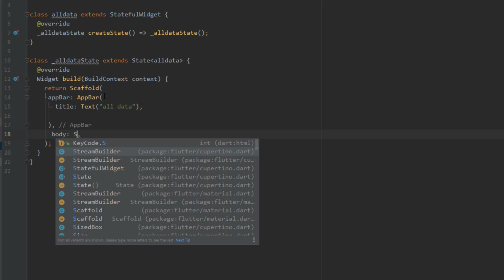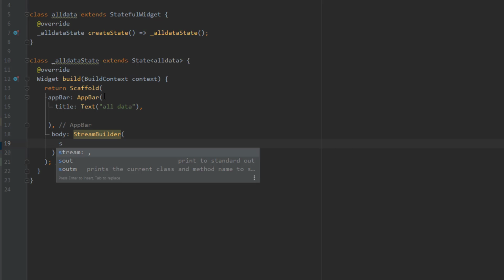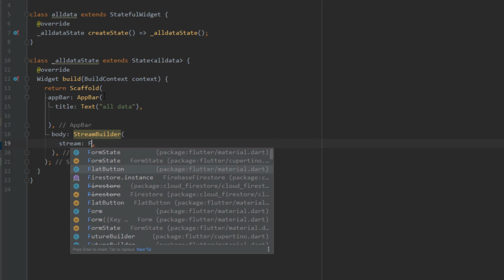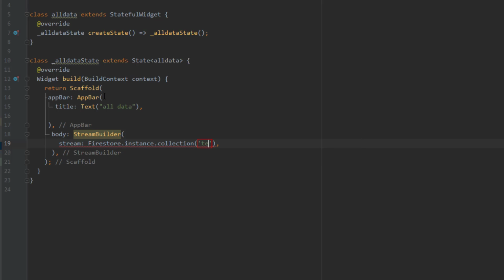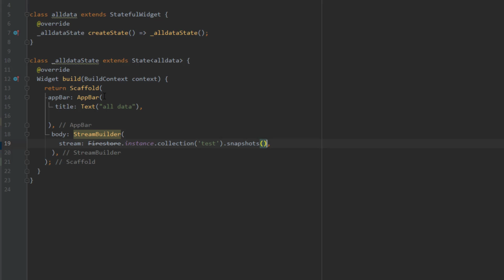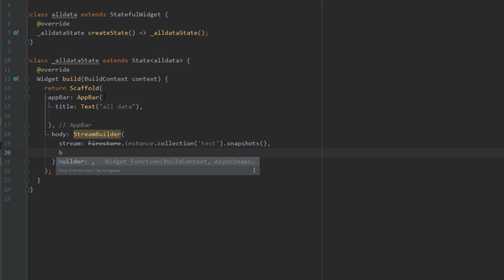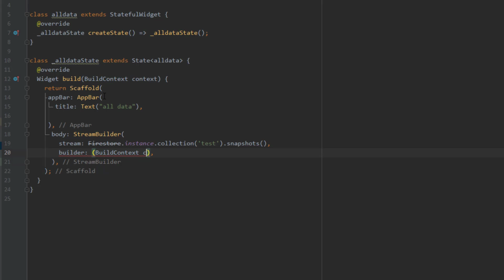Now we will use a stream builder to retrieve a bunch of data. A snapshot will contain a bunch of documents, and a document snapshot will contain a bunch of field values. So we have to mention stream and builder. Stream is Firestore.instance.collection test dot snapshots. The stream will contain all the documents present in the collection named test.